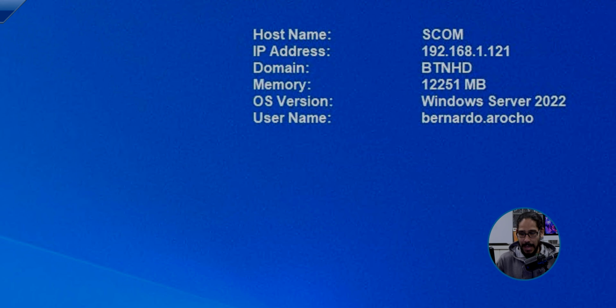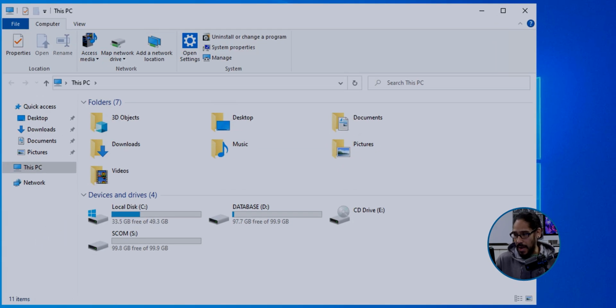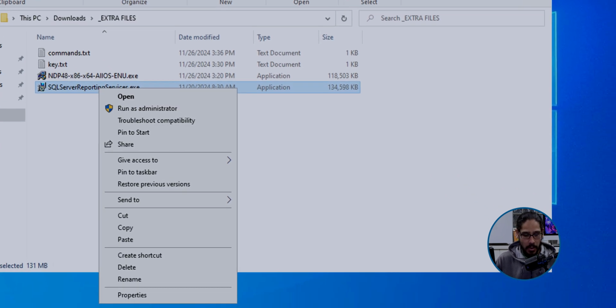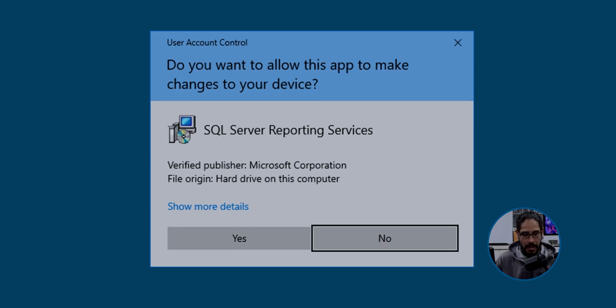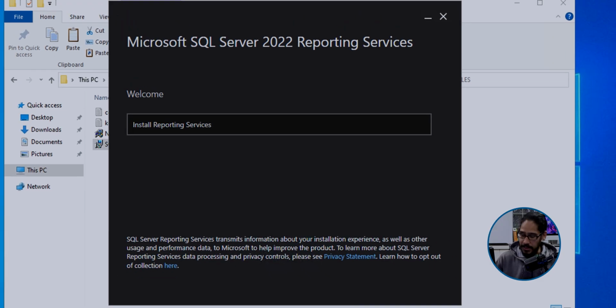So on the desktop, on the SCOM server, I'm going to open up the File Explorer. And within here, I am actually going to go into my downloads folder. And there goes the SQL Server Reporting Services.exe file. I'm going to right click on it. I'm going to click on Run as an Administrator. You're going to get the user account control. Click Yes. This is what we want.